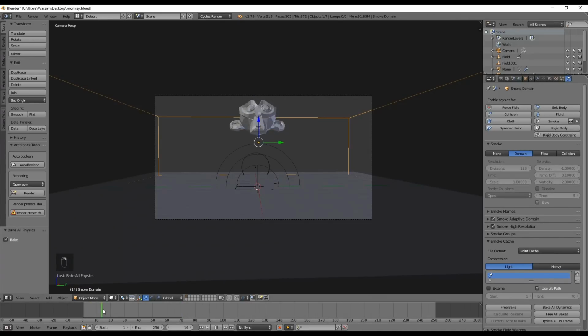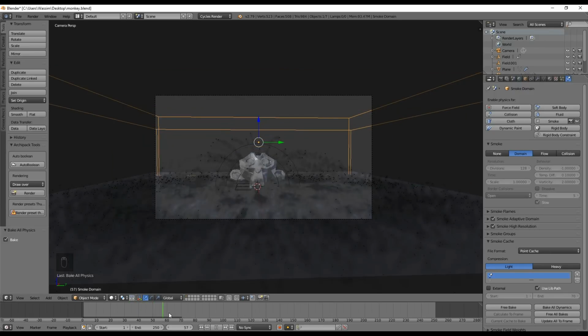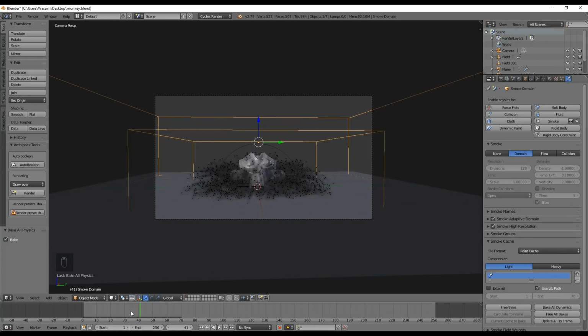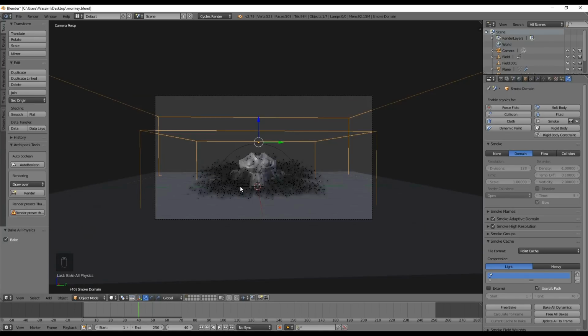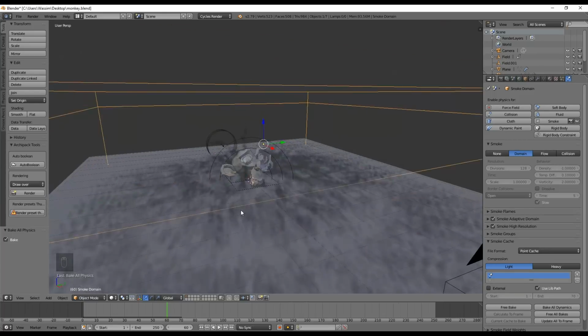So the baking is finished right now, and as you can see here, we can play our smoke simulation pretty quickly and easily. We don't have to simulate each of these frames each time. So now, as you can see here, we have our smoke.